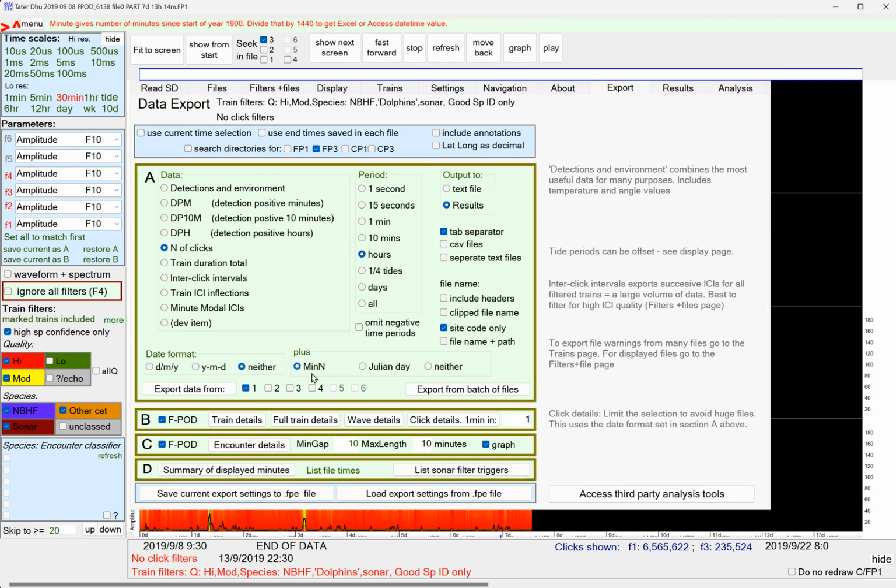Okay, so you've got a number of different things you can export, and the hints in red at the top here are really useful. You have to click on this to see it. So detections environment gives you detection rates for NBF, other sonars, etc. And so it goes on.